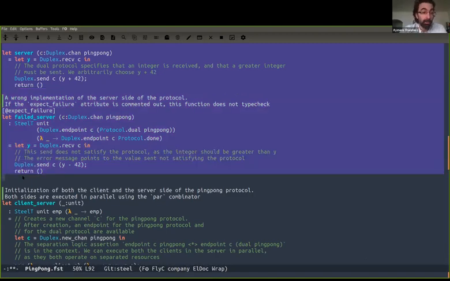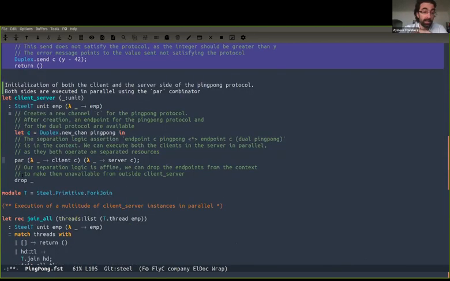So now that I have a client and a server implementation, I can initialize both sides using this newchan generic primitive from, again, the duplex library. So newchan is a primitive that takes a protocol and creates a channel C that corresponds to the protocol. And it also adds two separation logic assertions in the context, which correspond to the protocol itself and its dual. So basically, it gives you ownership of endpoints for both the client and the server side.